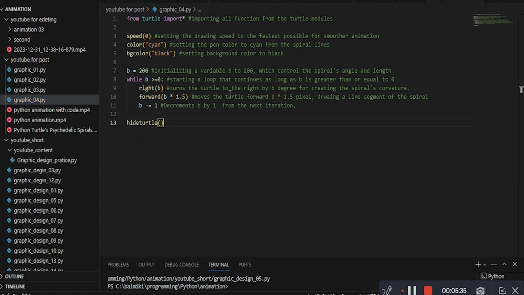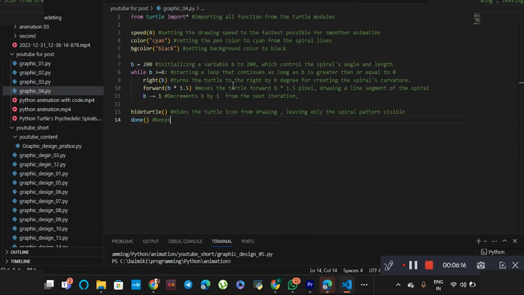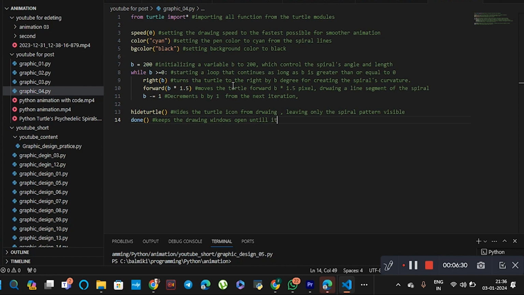Hides the turtle icon from the drawing, leaving only the cyan spiral pattern visible. Keeps the drawing window open until it's manually closed, allowing you to view the completed spiral.